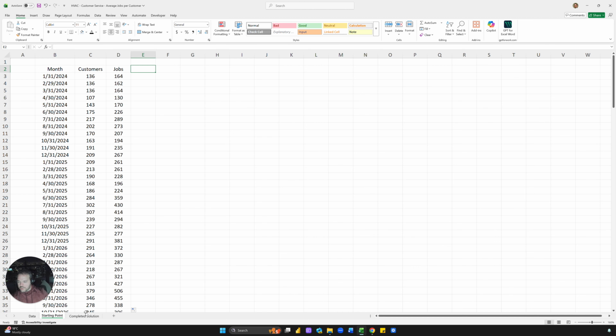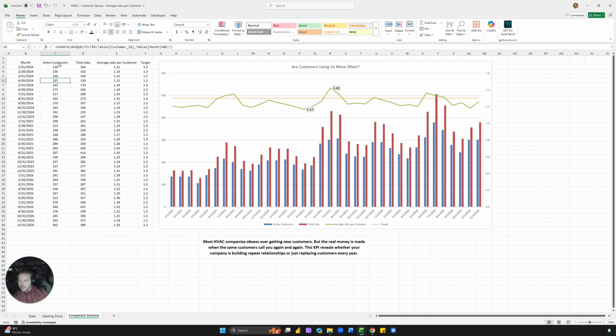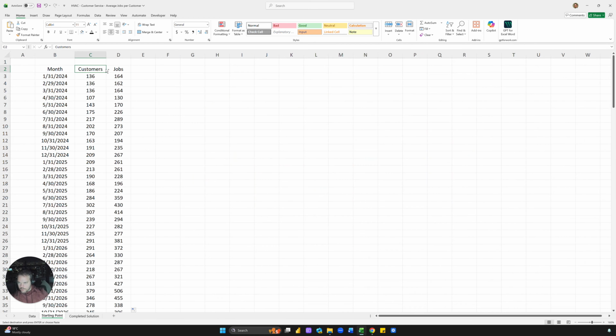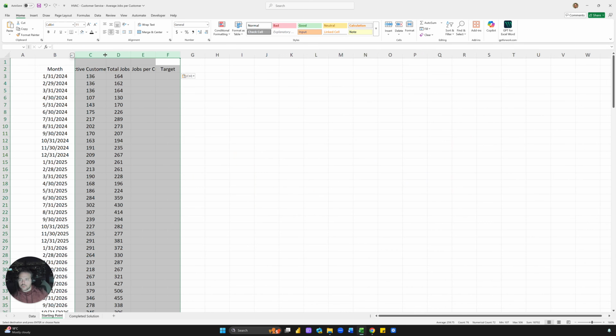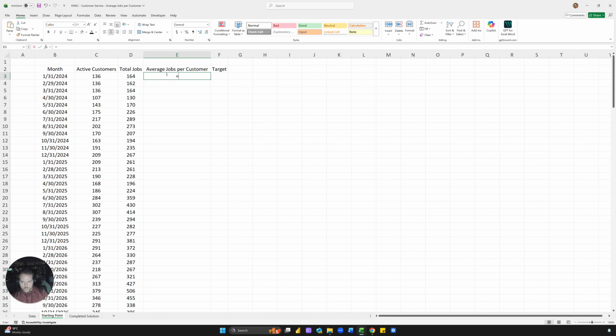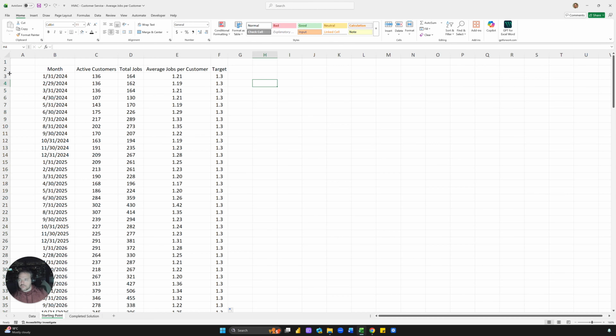And now we need jobs per customer, average jobs per customer, like this. So that's super simple. Just divide total jobs divided by the number of customers. And then you get that. And we can set its target to 1.3. And then I'm going to equal the one above it.